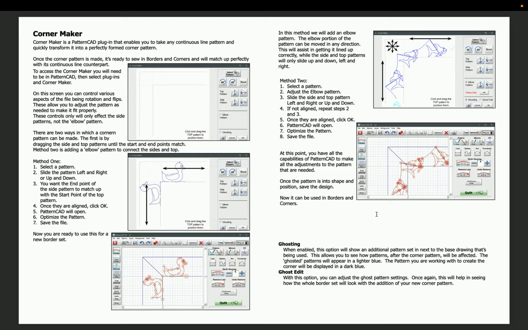you just take your continuous line pattern and move it about till you're happy with it. But the other bit here, the important bit, is that once you've finished, and it does make it nice and easy, you have to take it into PatternCAD to finish off the editing. So there's a fair bit of PatternCAD knowledge needed, but let me just show you what I mean.